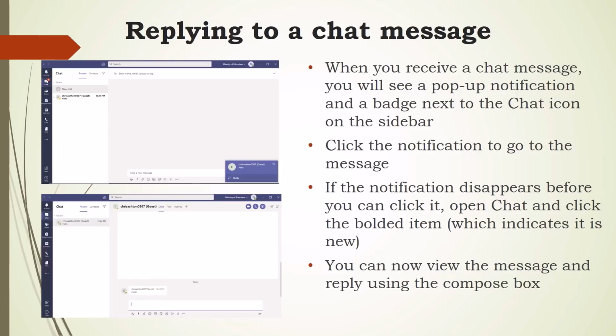When you receive a message, you will see a pop-up notification as well as a badge next to the chat icon in the sidebar. The badge icon also gives an indication of how many new messages we would have received since we last checked. We either click the notification to go to the message, or if the notification is not present, you click the bolded item, which indicates that the message was new. You can now view the message and again make replies using the compose box.